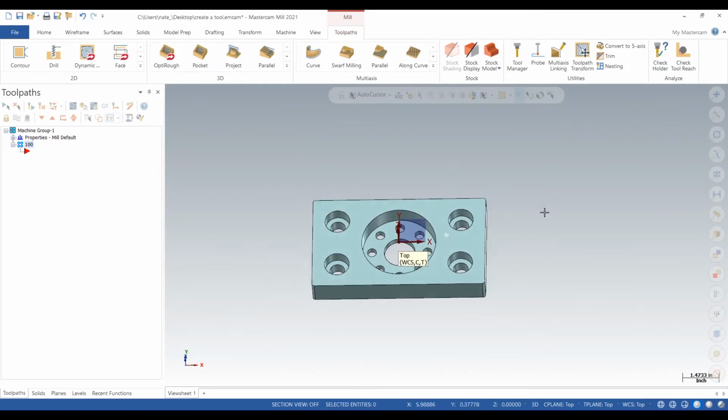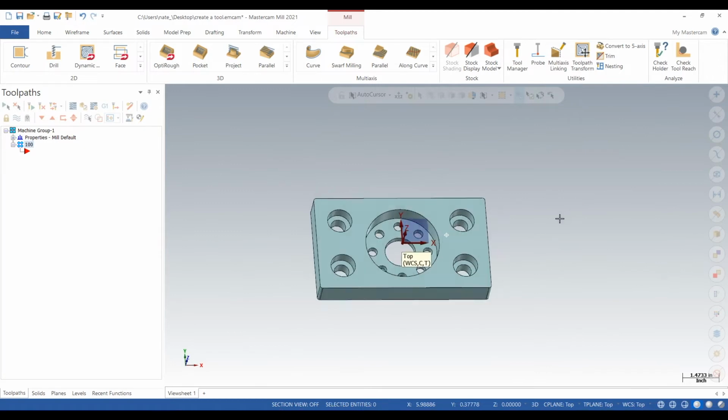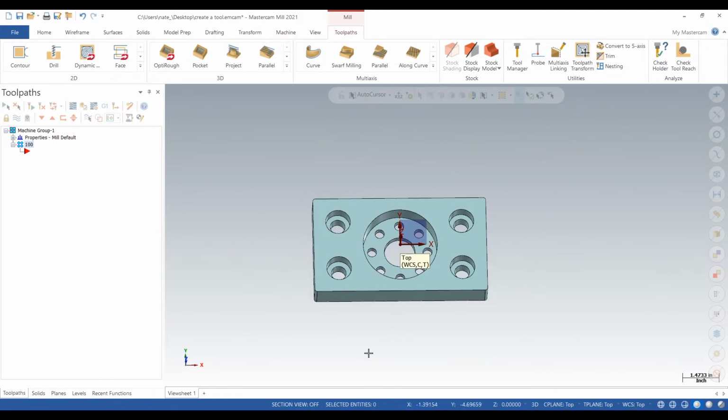Here's our part we designed. And all we want to do is create an end mill to where we can just machine around the profile of this part. Really simple.